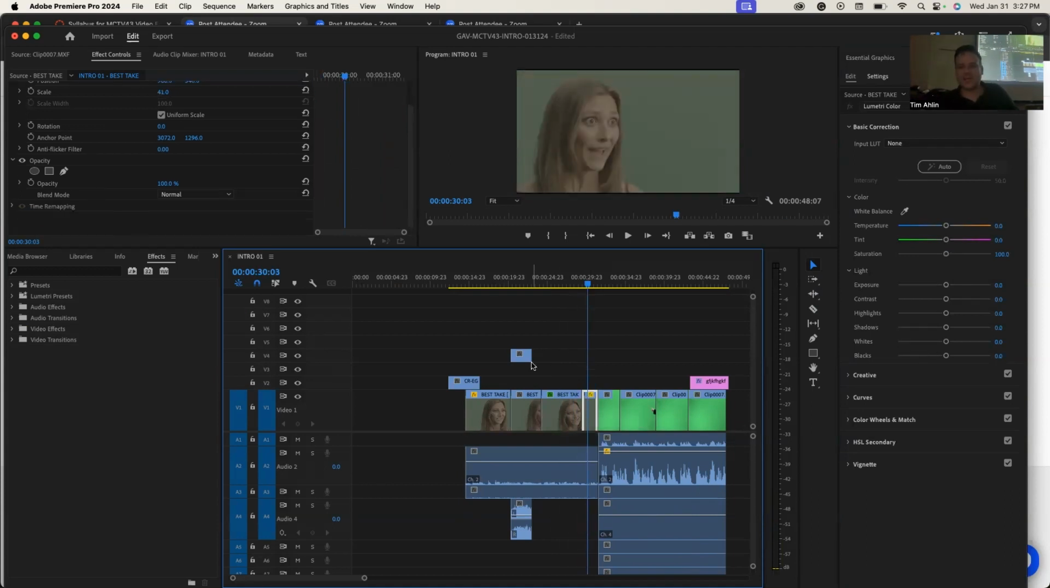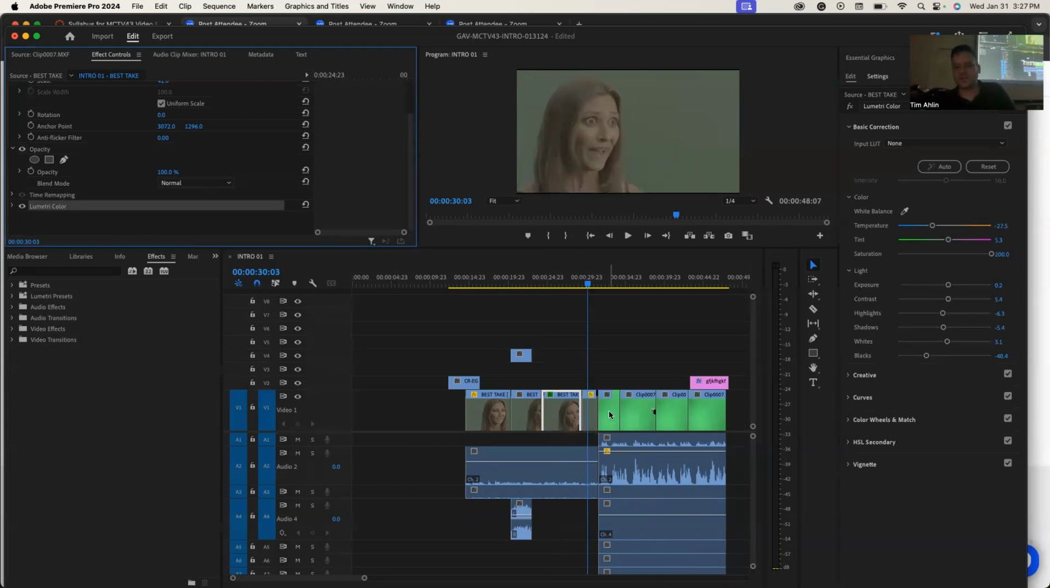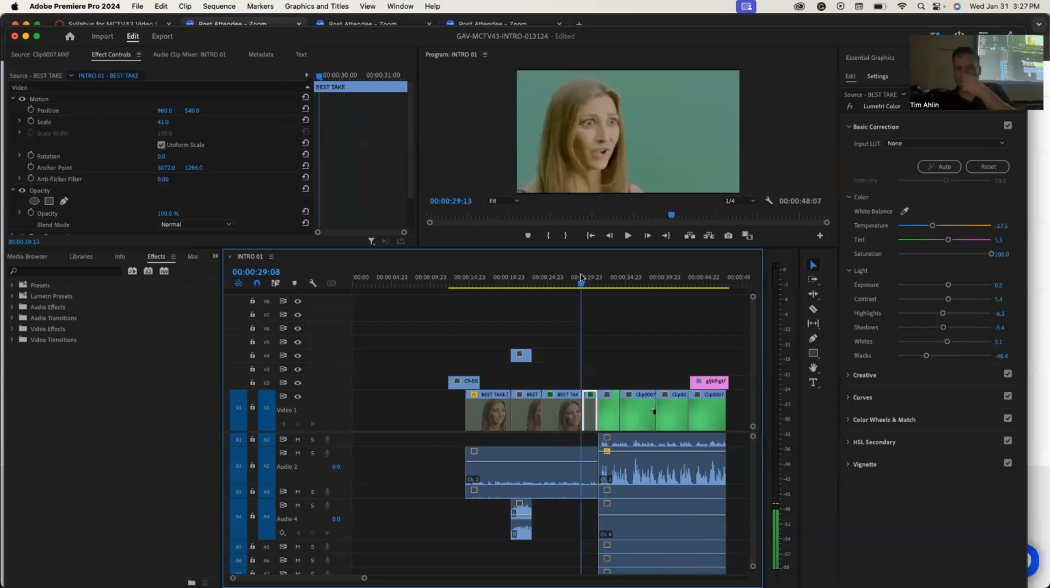But now what I can do is go back to this other clip and select my Lumetri color, copy and paste. And now I just color balance, so the clip looks the same. Make sense? Does that answer your question?